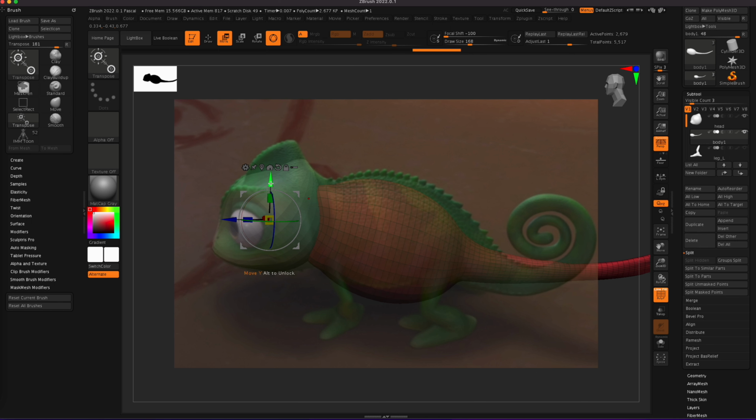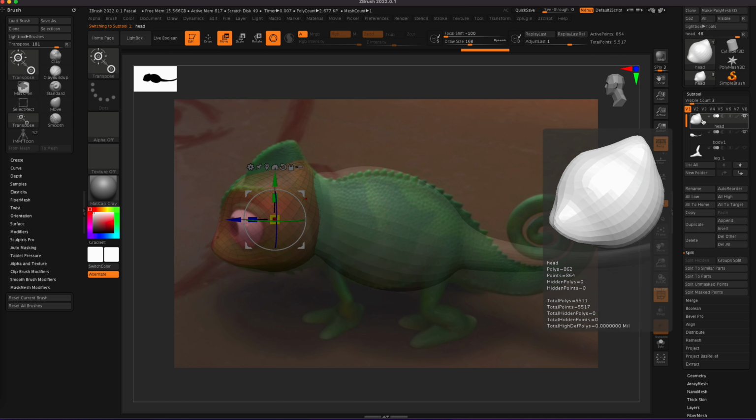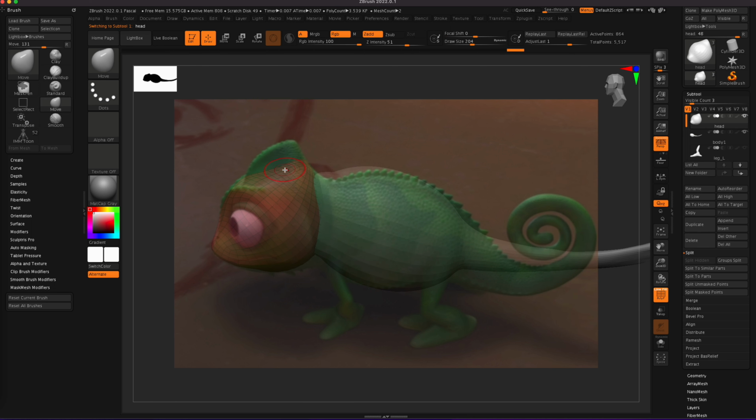Let's scale the body a little bit. Move it a little bit up. Okay, let's change to my head subtool, my move brush, so I can move a little bit the top.